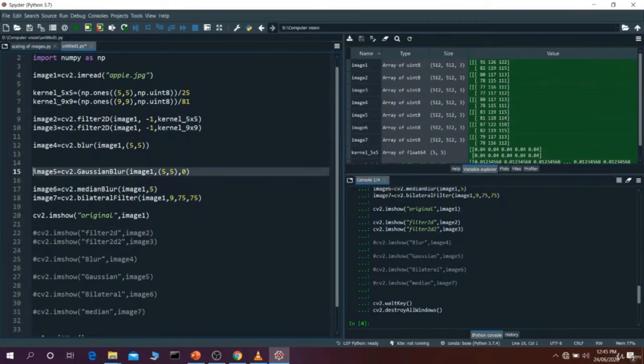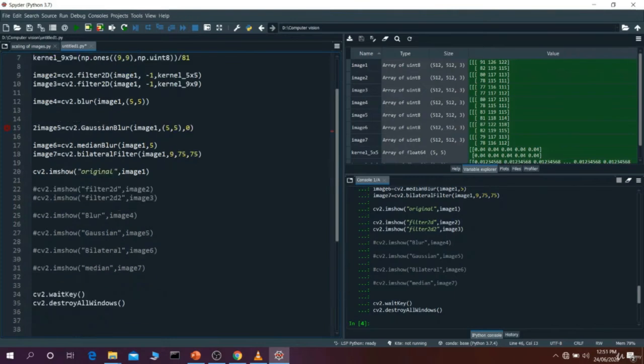The next one is the Gaussian blur. Gaussian blur uses a Gaussian filter. What Gaussian blurring does is basically remove the Gaussian noise, whatever Gaussian noise you have inside an image.